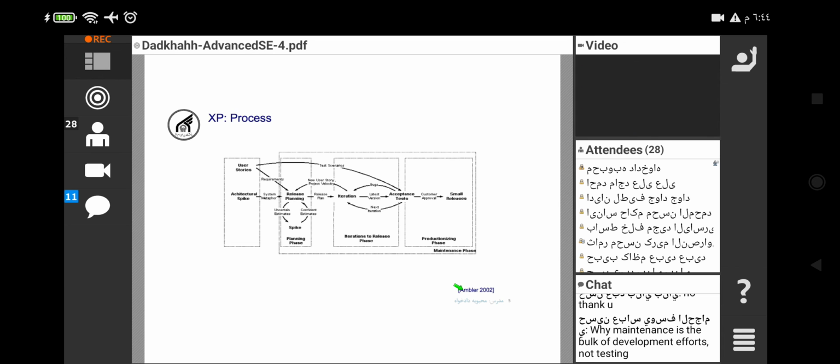So maintenance includes planning, iteration to release, which is developing, and productionizing, which is testing. So maintenance includes planning, developing, and testing. So maintenance is the bulk of the development effort. After the first release, we have all the remaining user stories, the remaining requirements, to be implemented in the maintenance phase. So the maintenance phase is the most affordable phase.